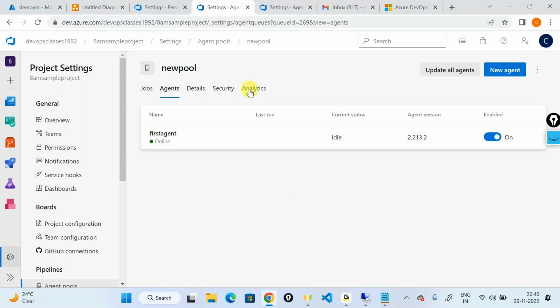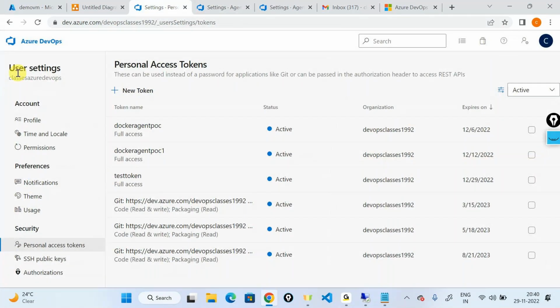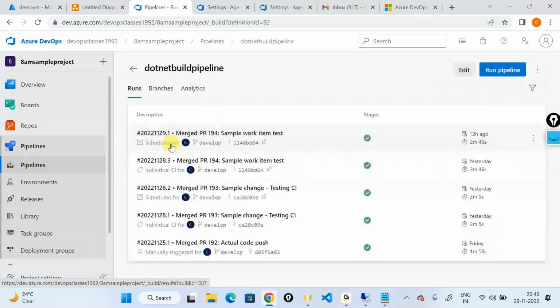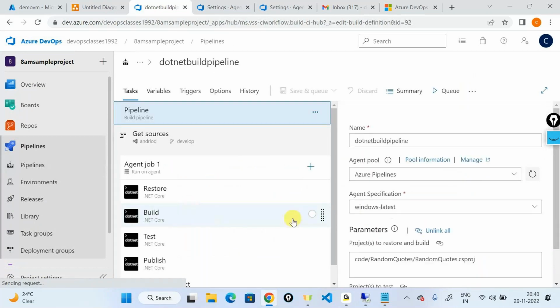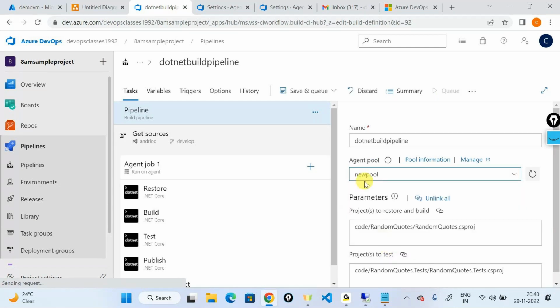All I do right now is that for a pipeline to run on this particular agent, I'll just go ahead, take a pipeline. I'll click on this particular pipeline out here. I'll say edit. It's now telling me that the agent pool here is Azure Pipelines. I'll just change this and I'll say, please go ahead and use something called as a new pool. So I just changed the pool, telling please go ahead use something known as new pool out here. I'll just go ahead and save this out and queue this out.